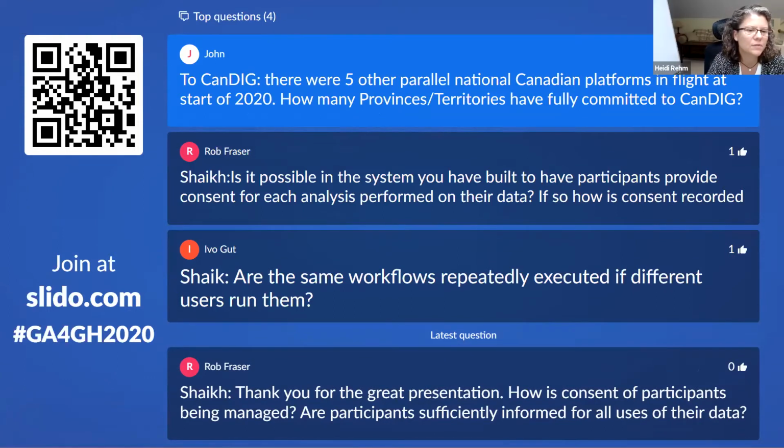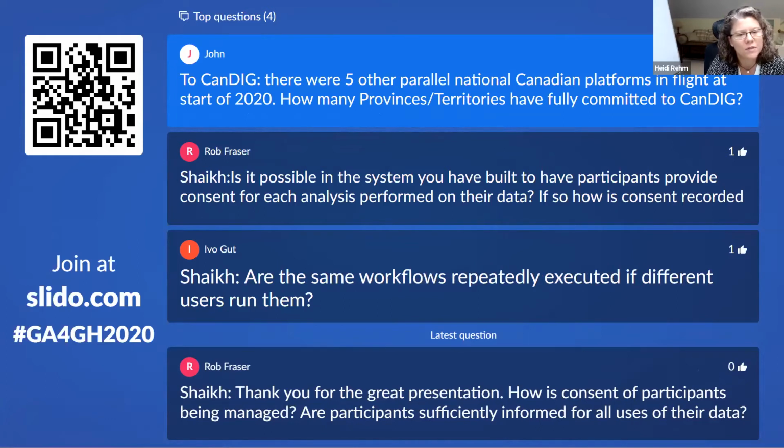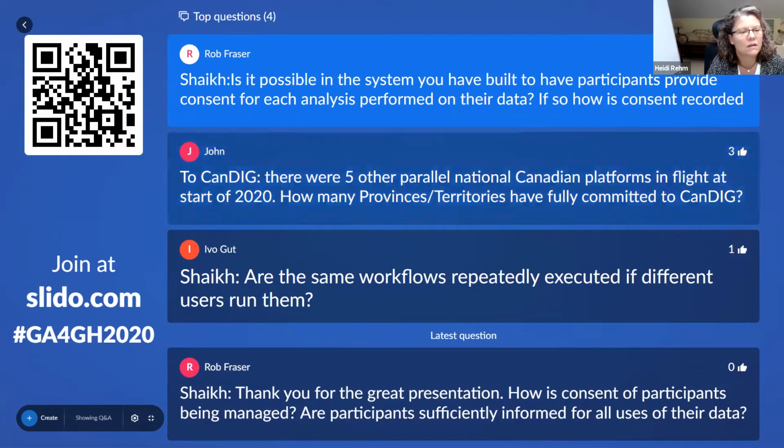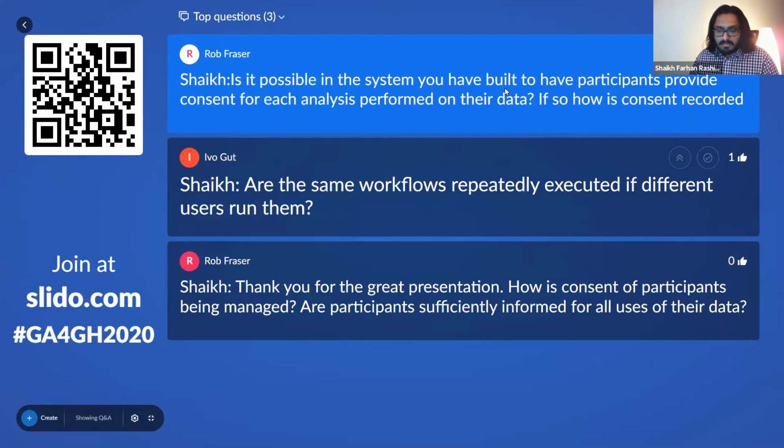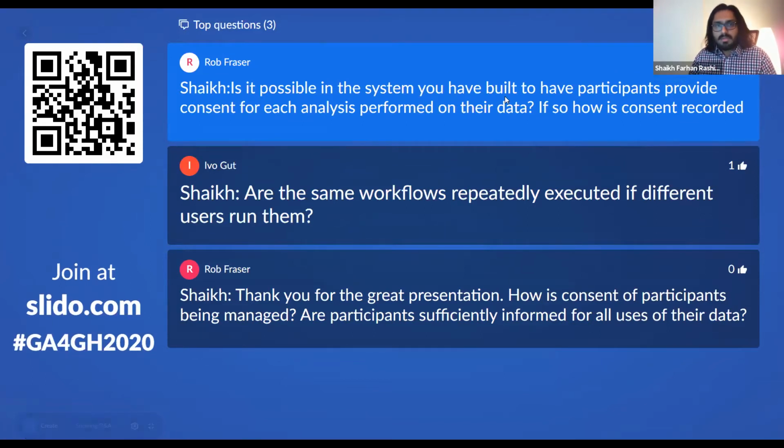Shaikh, is it possible in the system you've built to have participants provide consent for each analysis performed on their data? And if so, how is consent recorded? In regards to consent, we are in the process of building a dynamic consent platform, which one of my collaborators and project member, Kat, has presented at the poster presentation. So if you're interested in learning more about the dynamic consent work that we're doing, I highly encourage you to check out their poster on DICONS.